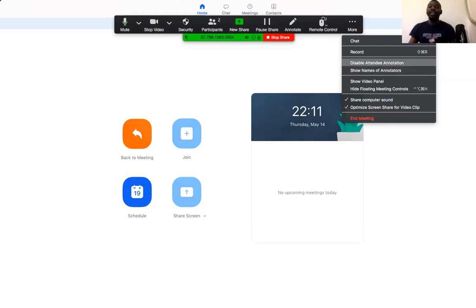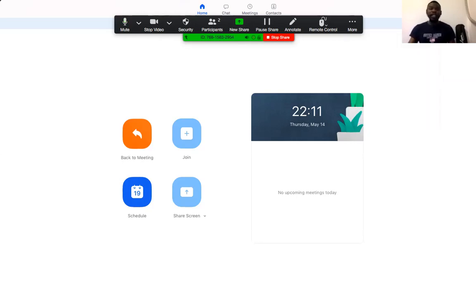But I don't know if he enabled show names of annotators. If this was enabled in a system, then definitely it will know that I was the one writing on the screen. So if you want to know people writing on your screen, you can as well enable or disable this and this also. Now, those are some of the things you can do.